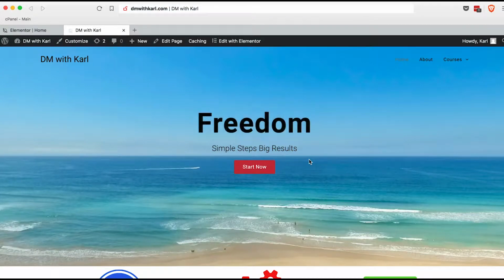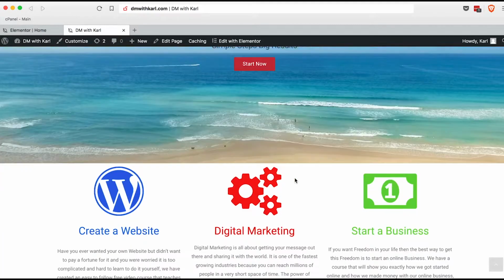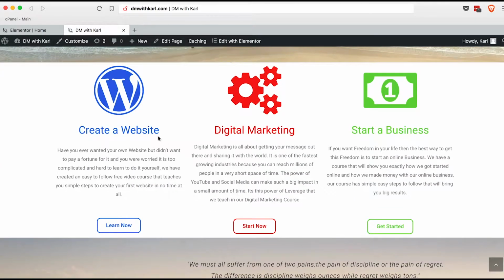How to create a WordPress website in South Africa step by step. We're going to show you how to create a modern, nice looking website just like this in under an hour and a half. These are simple, easy to follow steps that we've created for you to walk you through the process of setting up your first WordPress website.